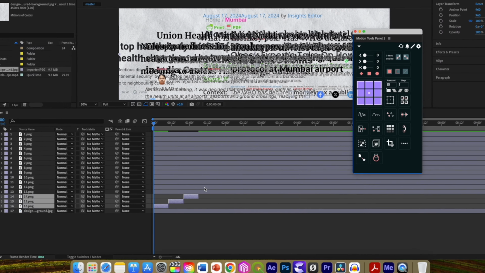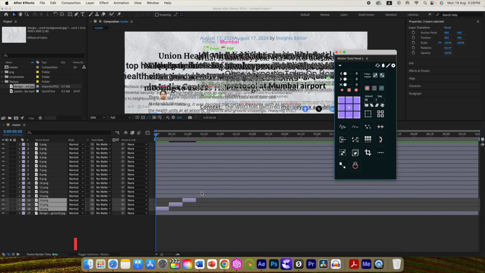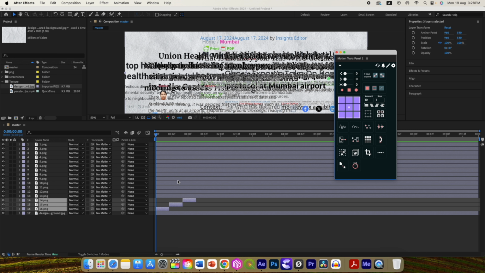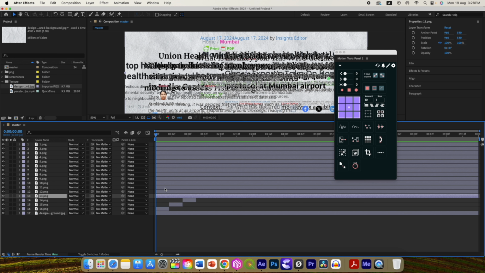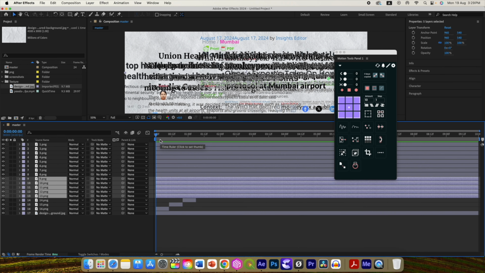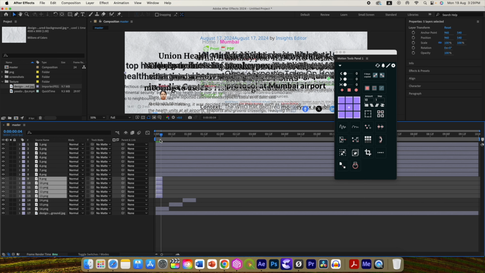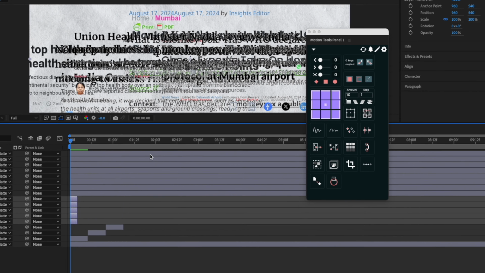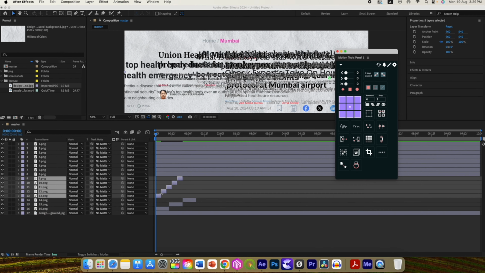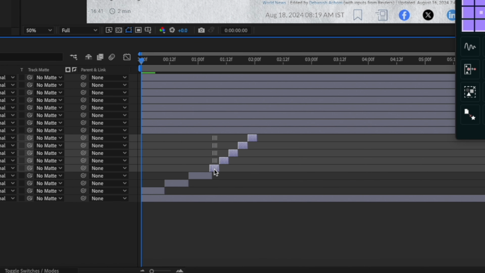Okay, so this is the rule: the first three images have the gap, then later on you can move the screen or the frame fast. Alright, for the rest of the layers, let us select again, press the command key and move 1, 2, 3, 4 frames and then trim it. Again come to the beginning, use amount 4, and then sequence them. Then select them and place it over here.